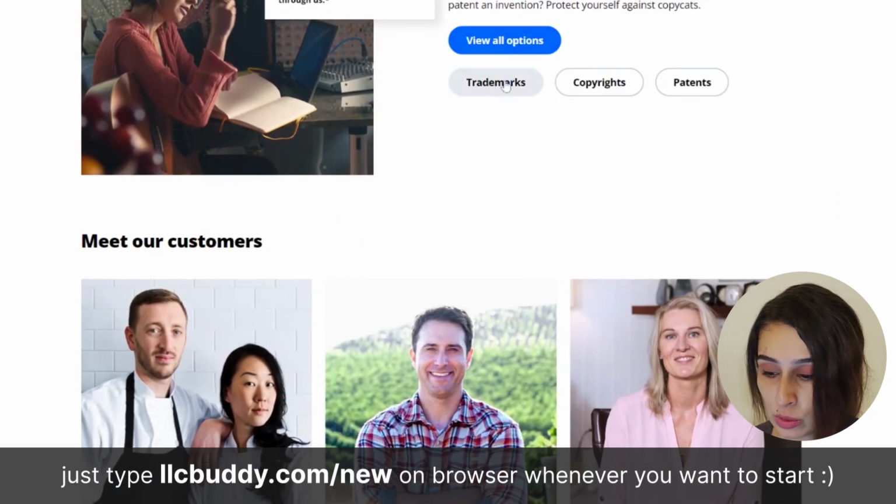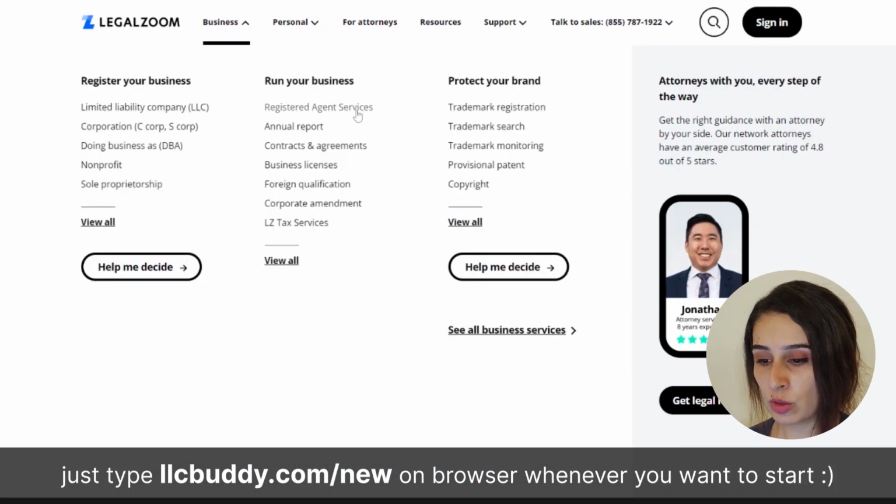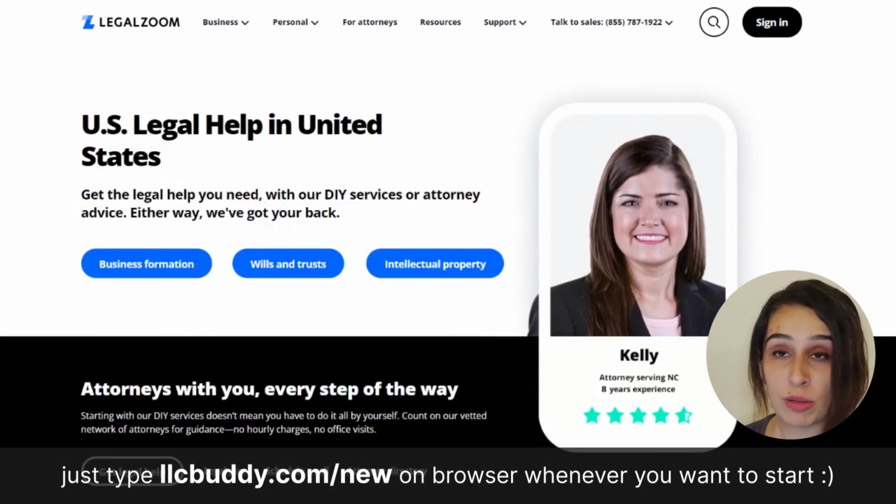Now you can even go through a list of customers and clientele and what they have to say about the company itself. All their offerings such as sole proprietorship, register your business as an LLC or corporation, C Corp, S Corp. You can run the business, how you can get registration services, annual reports. There's also stuff that you can get such as trademark recognition, trademark search if you're going through that as well.